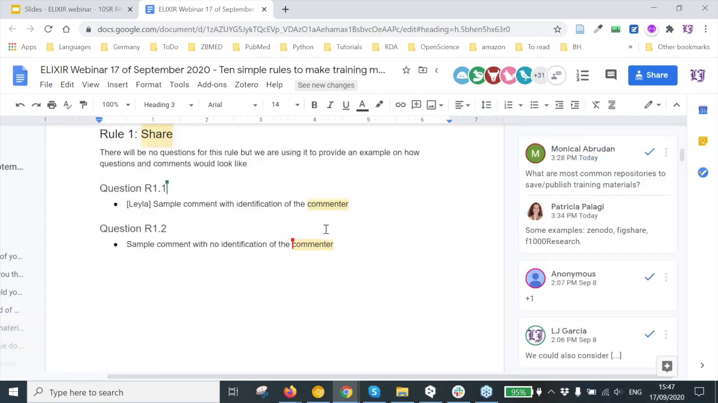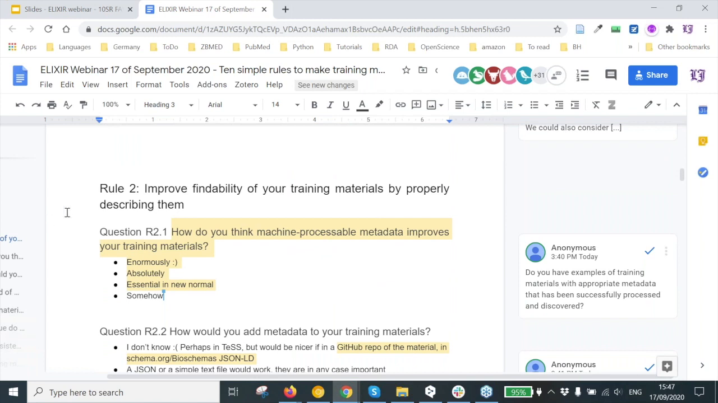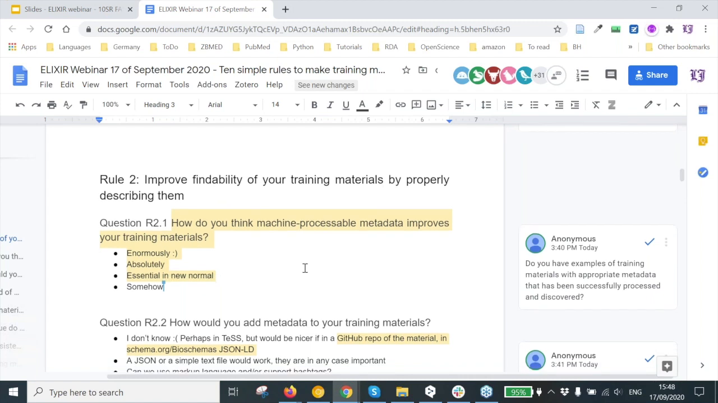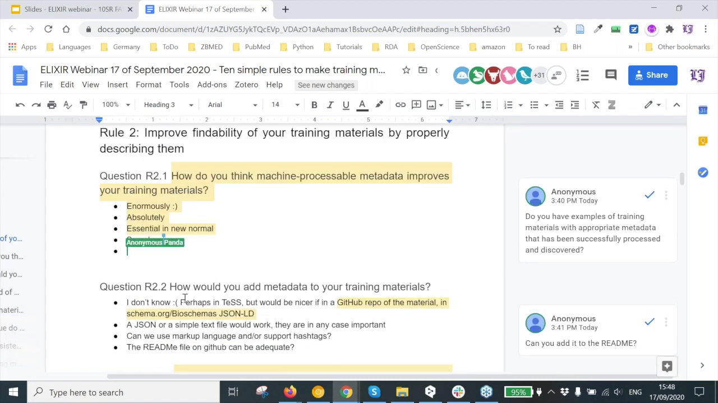Okay, so let's start with our rule number 2 about findability. I'm really happy to see that we have some positive comments about how useful machine-processable metadata is for your training materials. And I'm saying that because the next question is, how would you add metadata to your training materials?